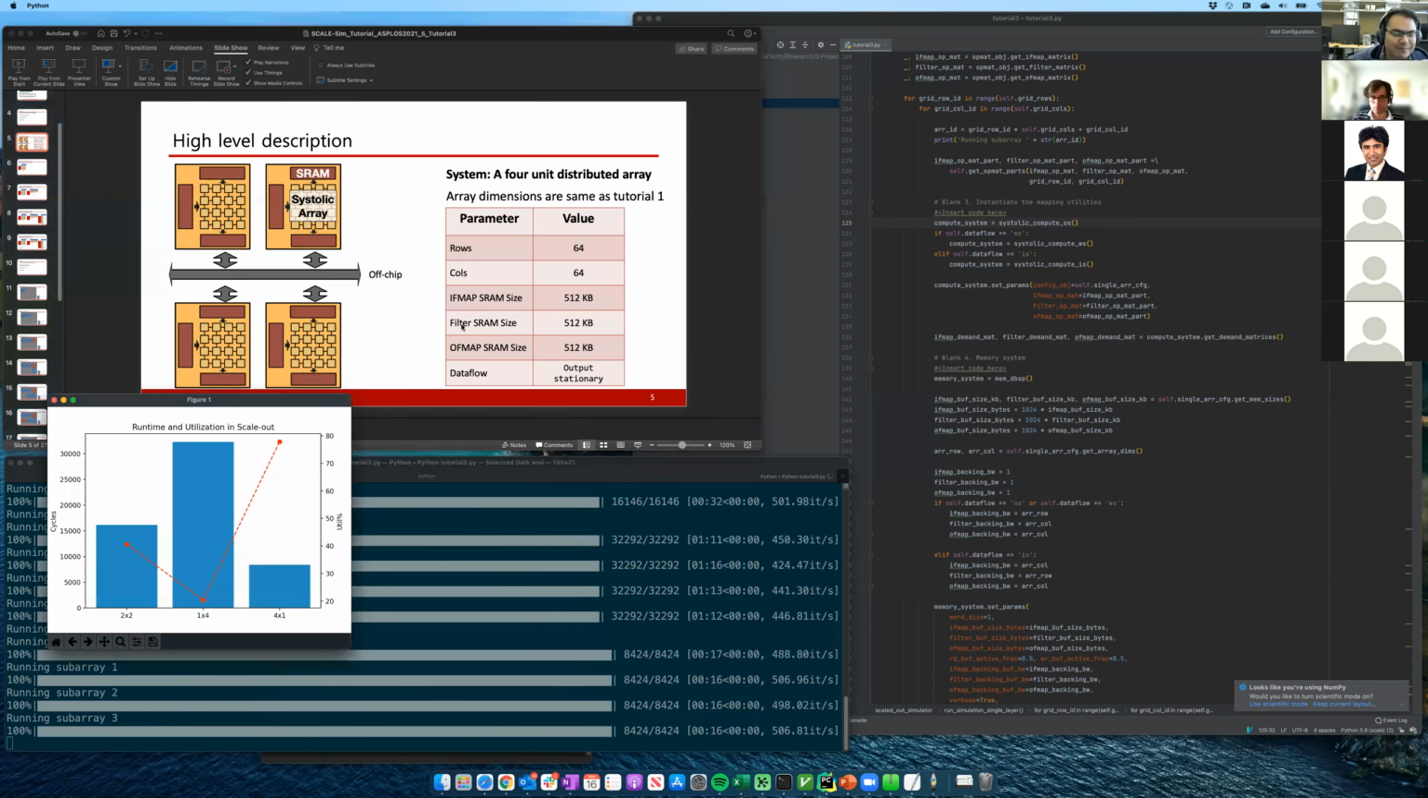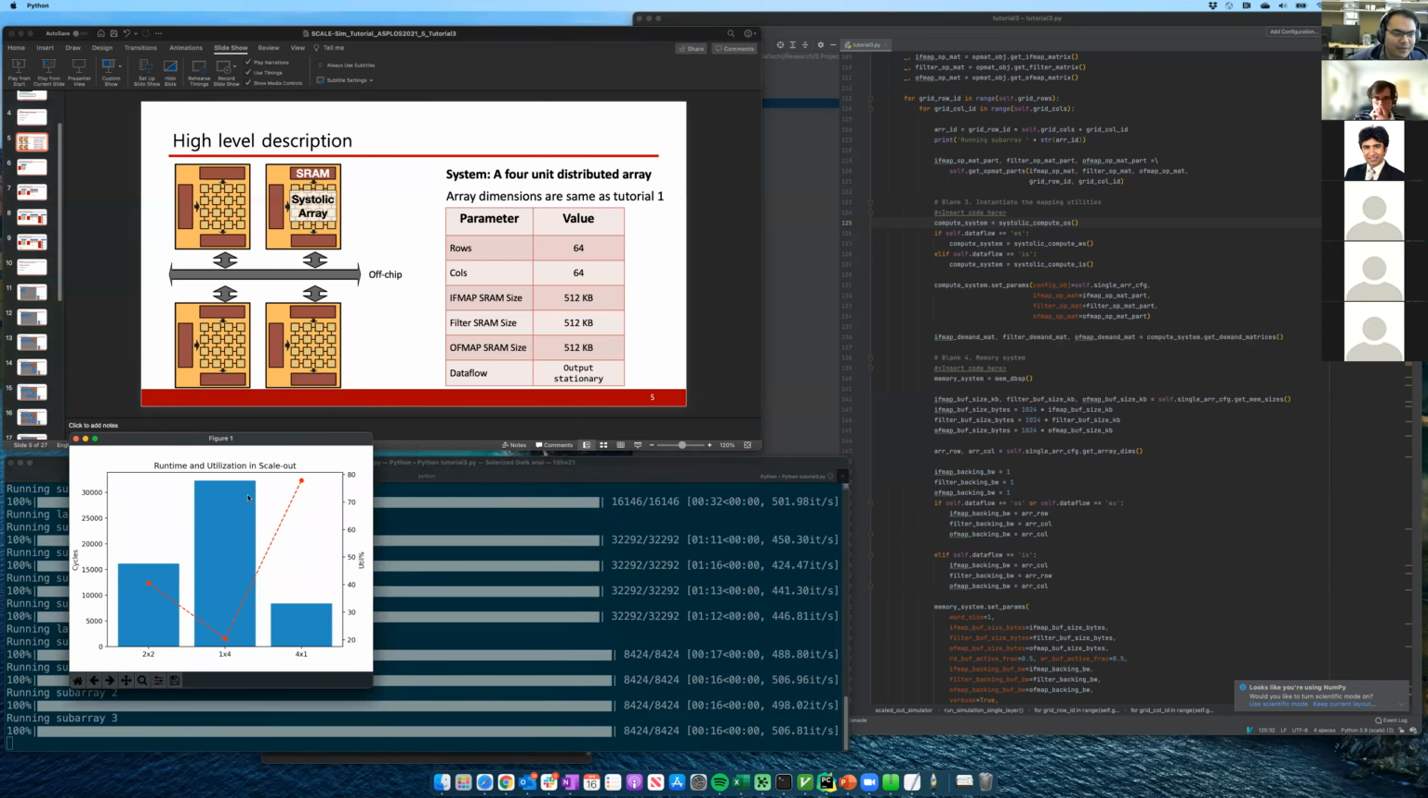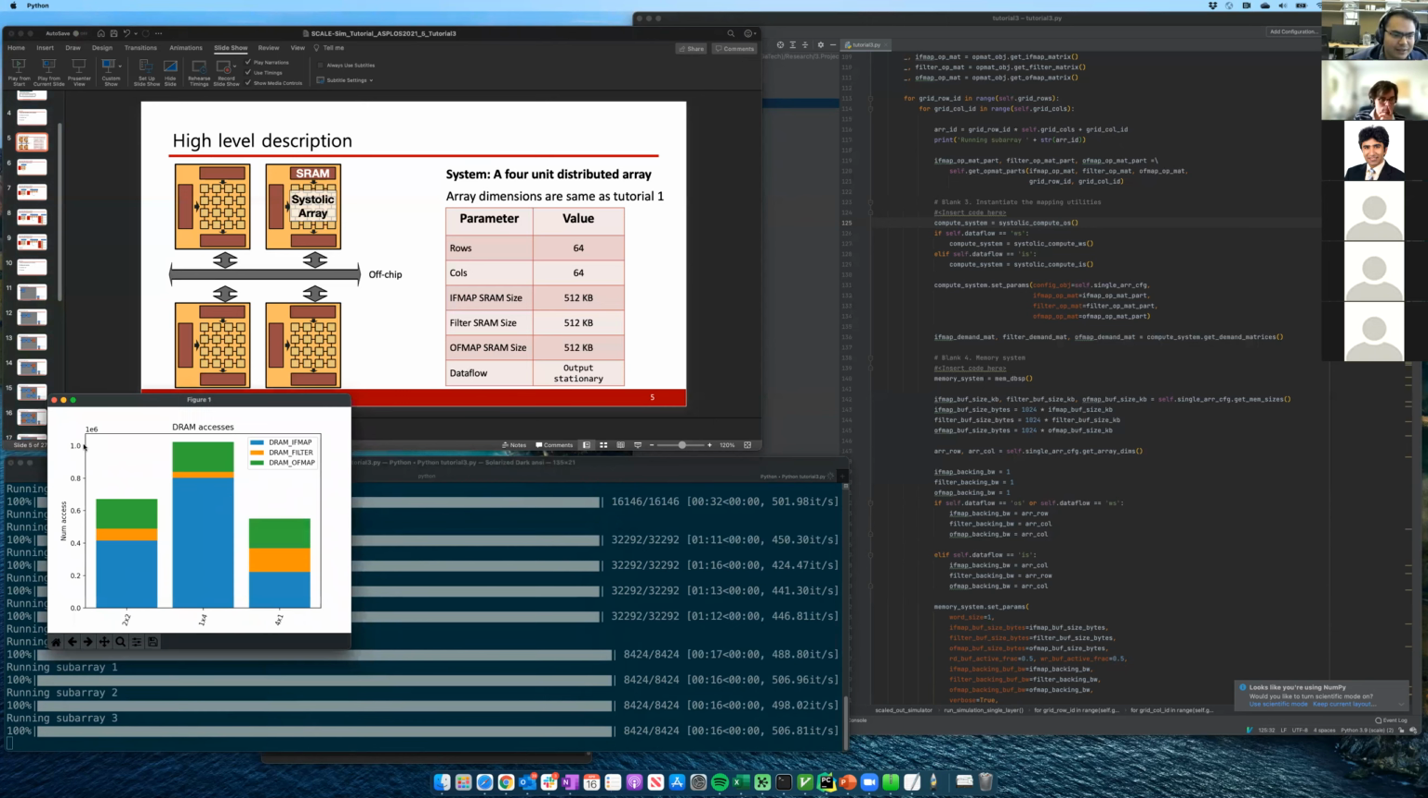Oh yeah, so this is the same plot for the runtime and utilization. And if I close this, then it gives the plots for DRAM accesses. And you can see the Fortress one wins because of the big blue lines in everyone.